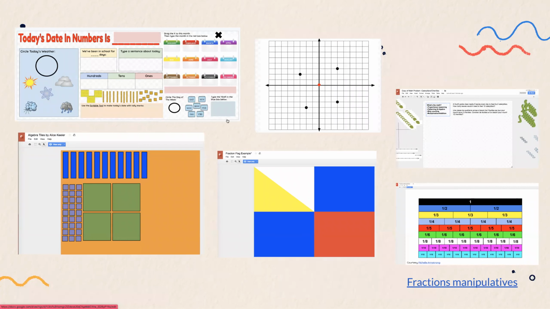But this recreates what students might do on a Monday morning or in a morning circle time, where we go through our math, or how many days we've been in school and how many hundreds, tens, and ones with the hundreds blocks, and they can tally mark it and do their calendar work. So that's a very friendly interface for the littles.